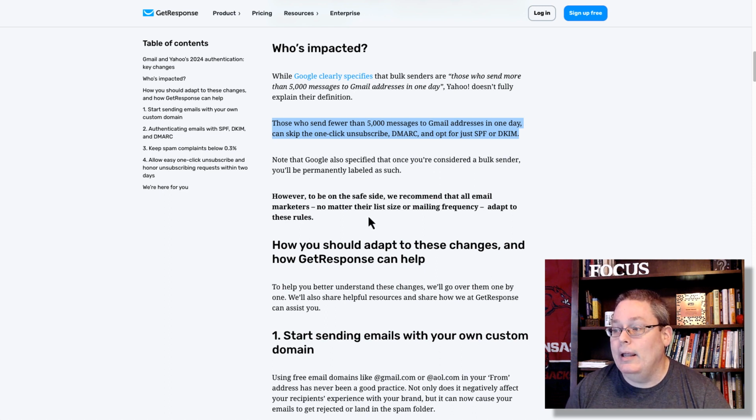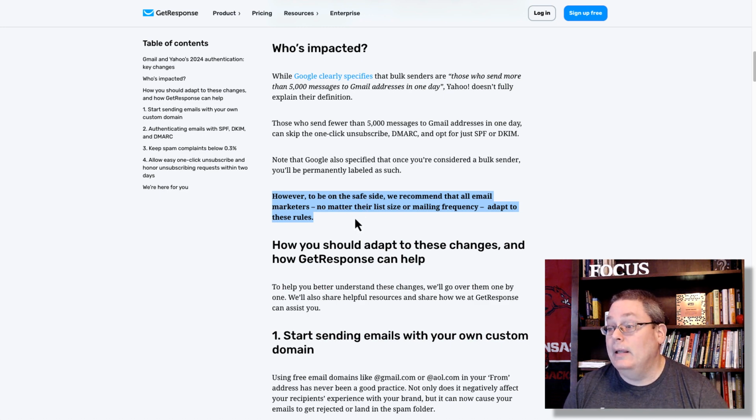I would say go ahead and be on the safe side, like they are saying here inside of GetResponse. Recommend that all email marketers, no matter their list size or mailing frequency, adapt to these rules, just to go ahead and set this up and get it done correctly. Now, let's go ahead and dive a little deeper into this idea of bulk senders.